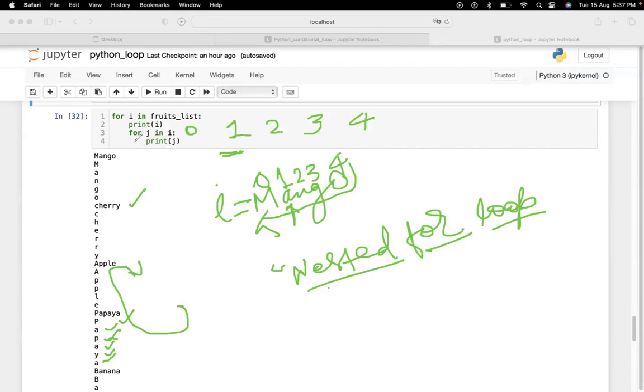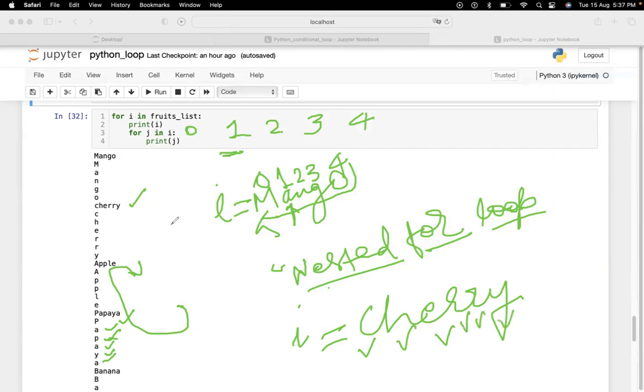And now for j in i, what is the value of i? Now the value of i is cherry, C-H-E-R-R-Y. During the second for loop, what is happening? j in i means first it is taking the value C, then H, then E, then R and Y. It is printed here. And in the same way, it is printing till the list gets exhausted. Why have we chosen j only? Why not any other letter?